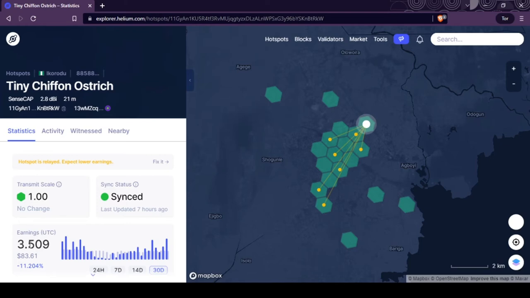We have 3.509 HNT, which is equivalent to 83.61 US dollars, and that's still negative 11.204%. If it continues, definitely you will break even very, very easily. Let's check another one.